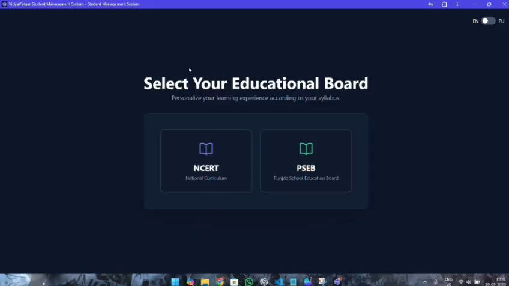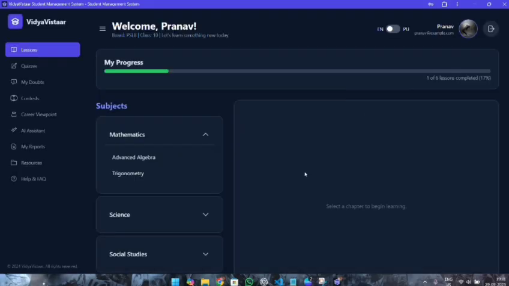As soon as we sign in, we can see two curriculums for students to choose. One is the NCERT curriculum, followed in some private schools which are affiliated with government, and the PSEB curriculum, Punjab School Education Board, followed by most government schools. Let's go through PSEB.